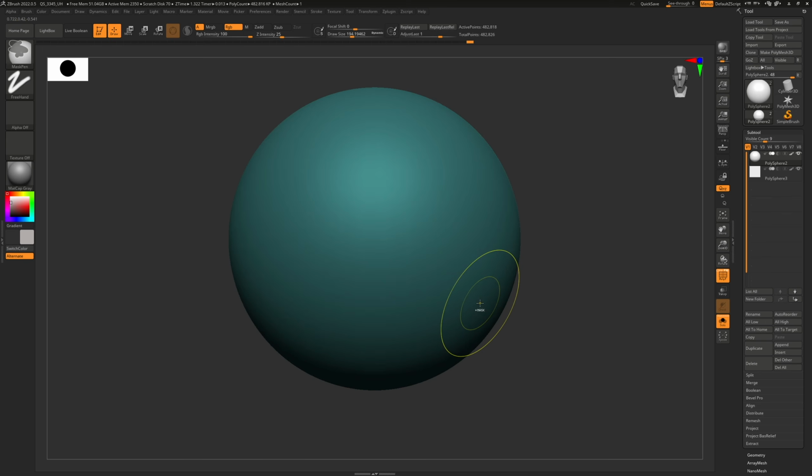So again, Control W is going to set the polygroup. You can see that we're just switching between those. And this is going to be our active polygroup. So deleting works a little bit different than Maya, Blender, or Cinema 4D, where you have, let's say, a selection in Maya, and then you delete that selection. Here you have your selection, but you delete everything that is not that selection.